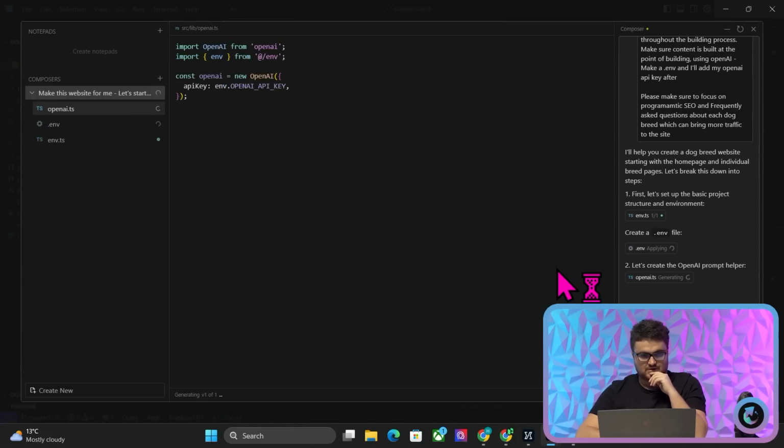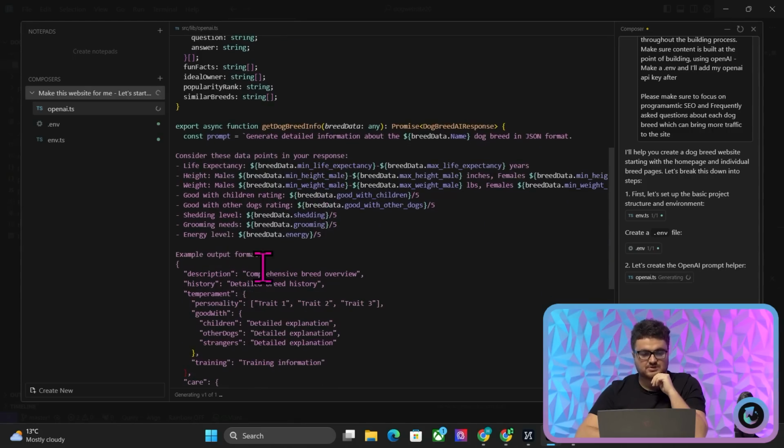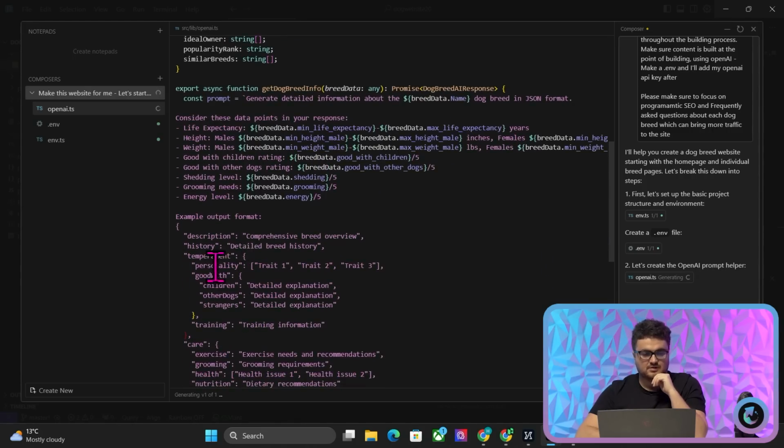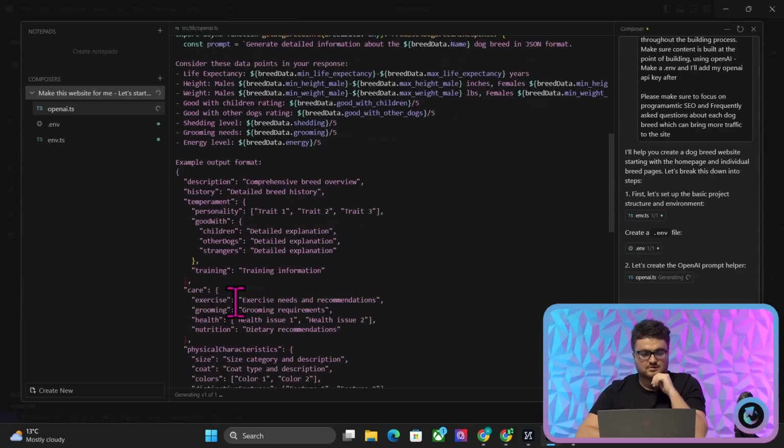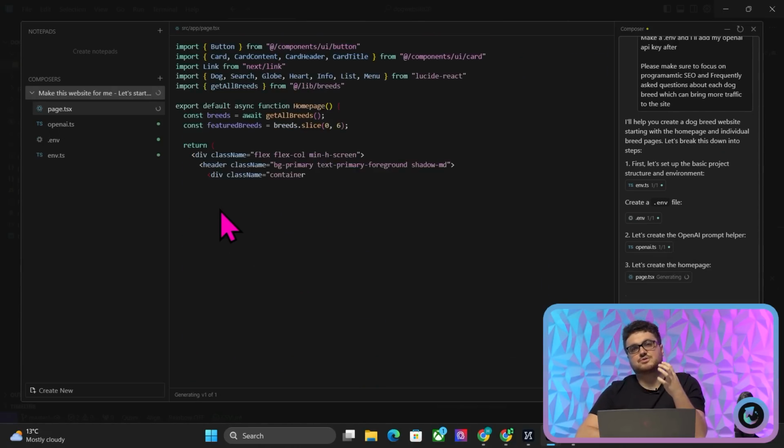Okay, so there we go. We have some progress already. It's creating, yeah, look at that, beautiful. Here we go, example output: description, history, temperament, personality, good with, training, care, exercise, grooming. So it's going to answer all those questions, which means that all of those answers will be in the content that we eventually create.